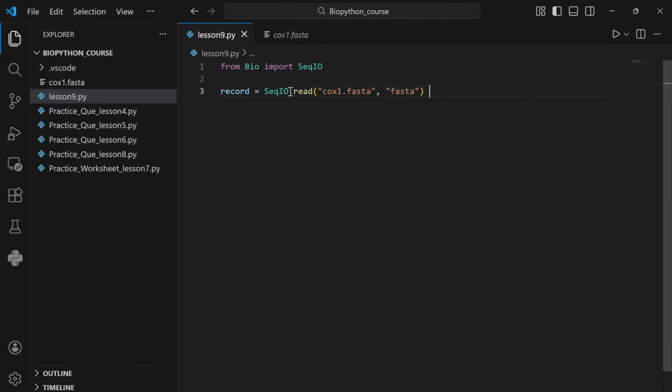So this is how we use the SeqIO module. We will use the SeqIO module like this. We will add a dot and call the function read. We will add parenthesis. Now inside this parenthesis, we will give our input. We write our file name and we give the format of our file. So these are the two things that we give as input.